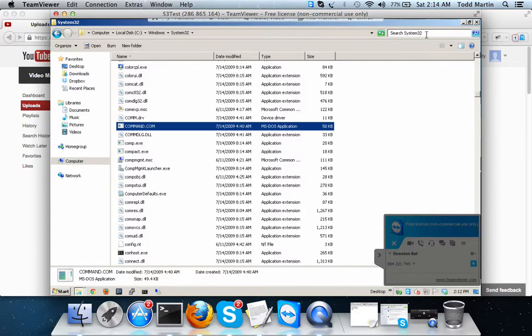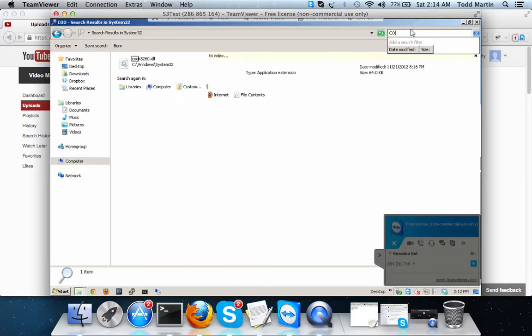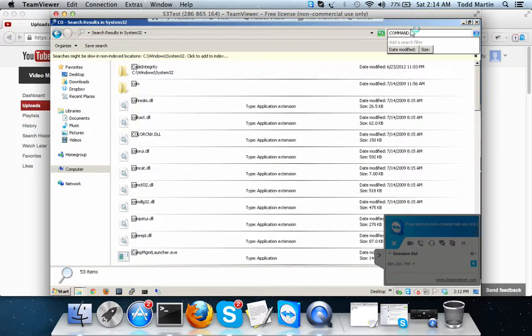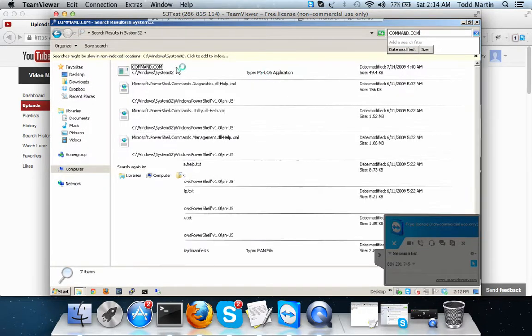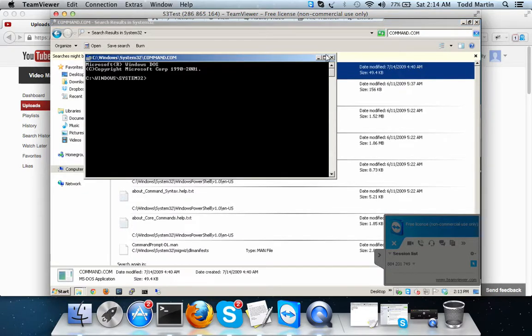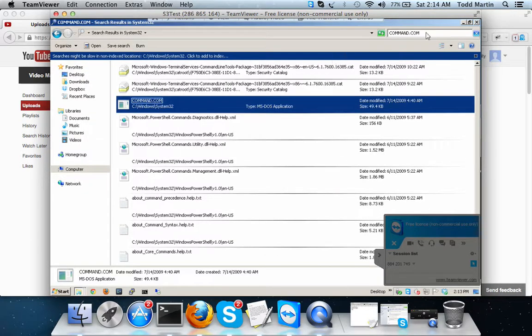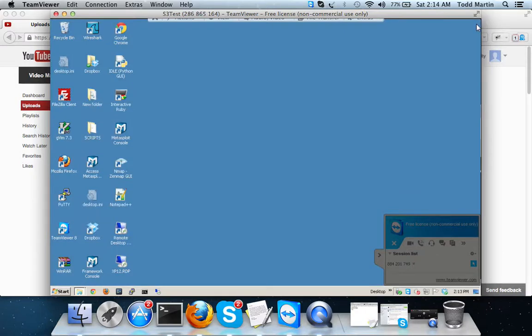You could have also, in this little search bar, typed in command.com and it would have came up too. Could have clicked it and done that. So that's a little bit easier. So that's the really basic way of getting a command prompt.